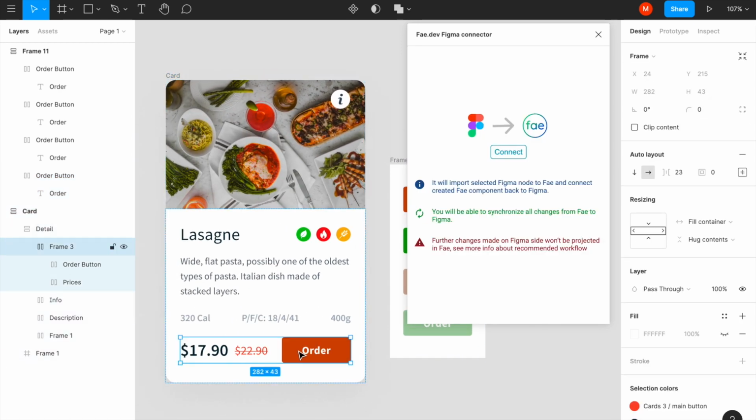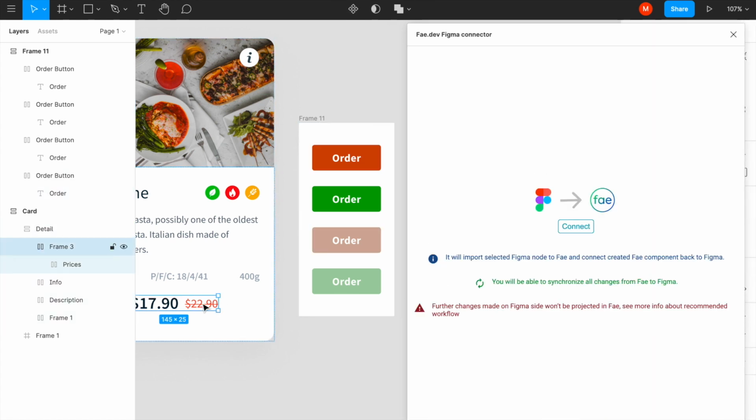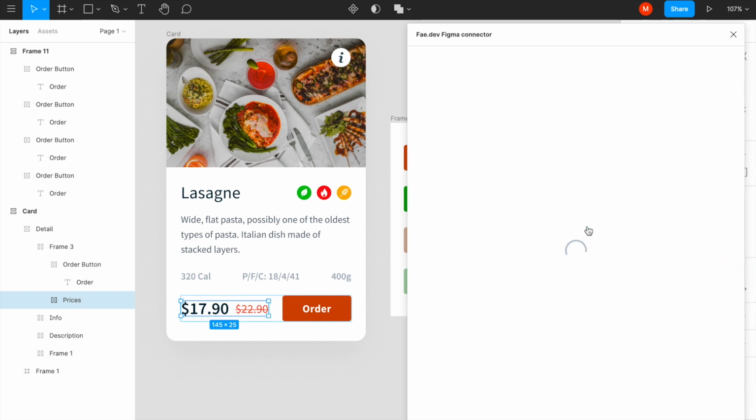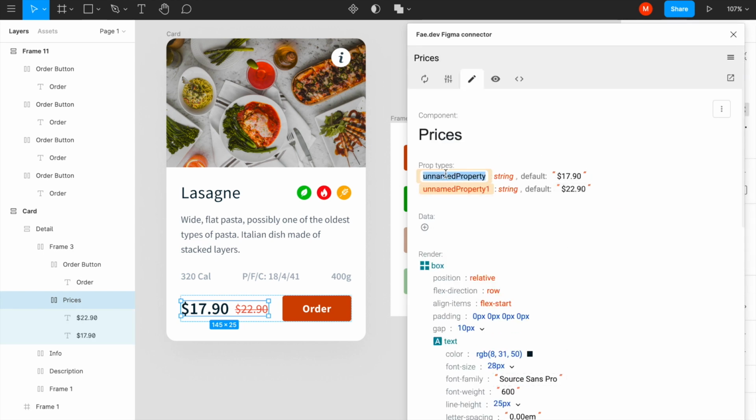I will replace the original button with my connected button. It will use the connected component instead of generating a new one. I will also connect all the other atomic components. Connect the pricing block and convert the price and the original price to properties. Rename them, and remove the default values.